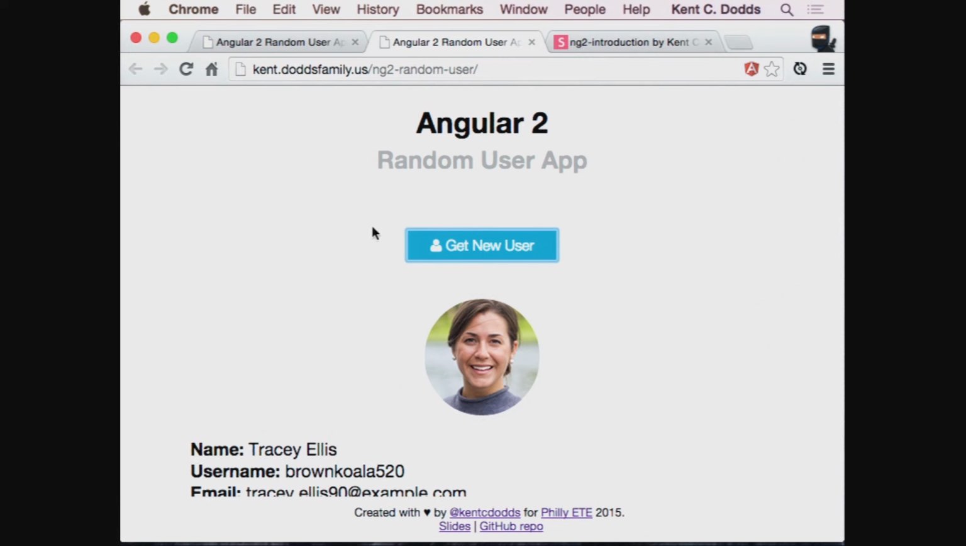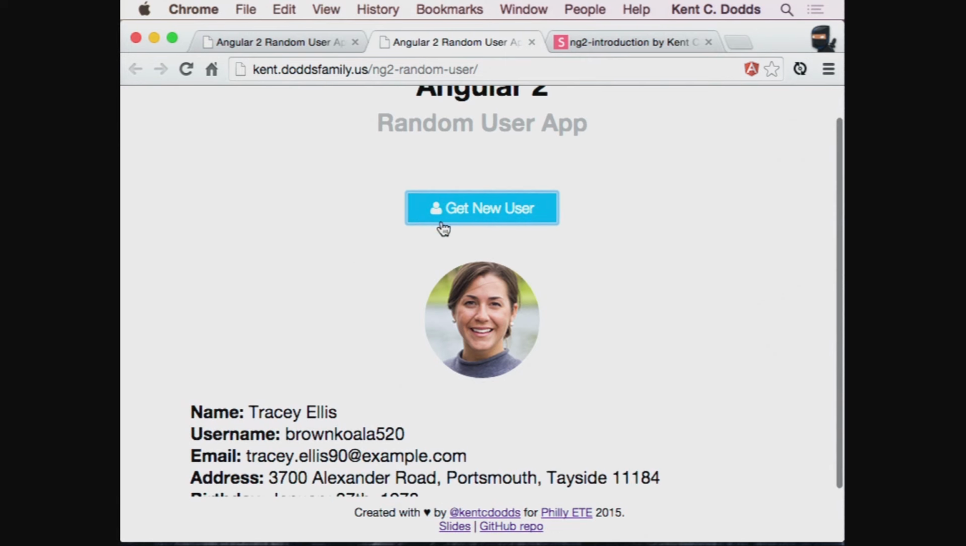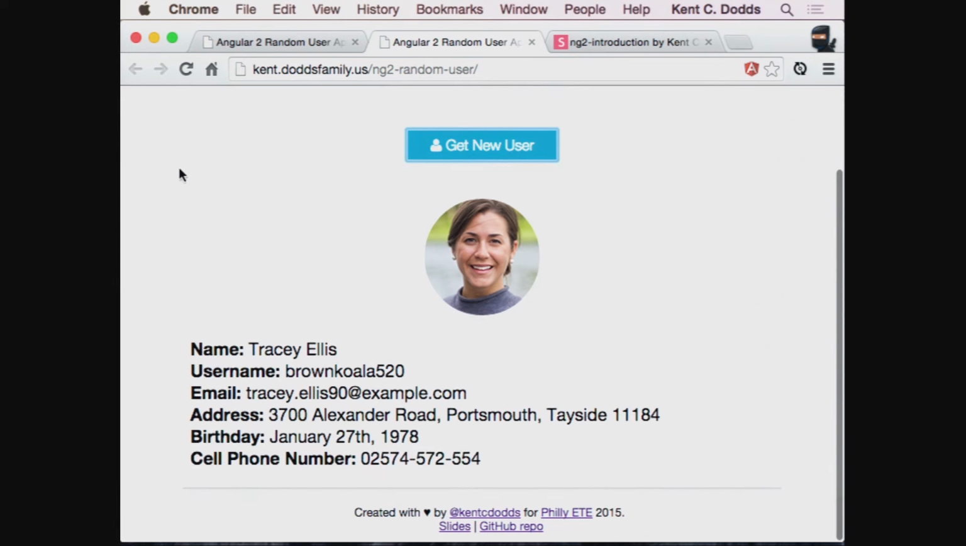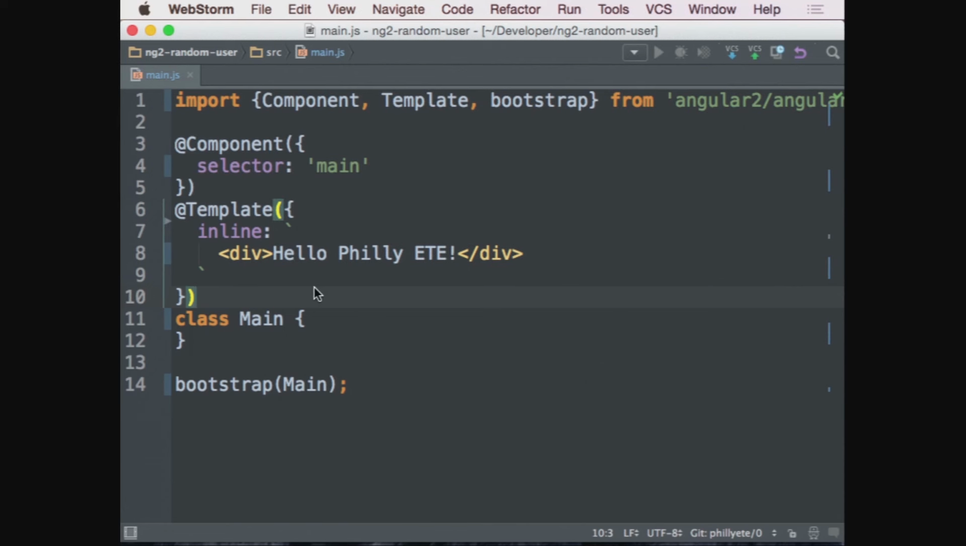So if we look at this, we can see we have got a button. So that's something that we definitely are going to want to build. And we have this card. And this, to me, says component. I can look at this, and all that this thing needs is some sort of user object to display data. And so I'm going to create a component for this card, and then we'll pass in a user for the display. So let's go ahead and create that card right now.